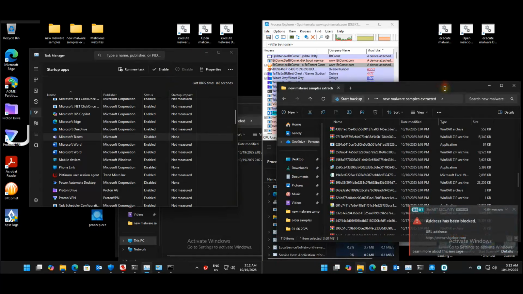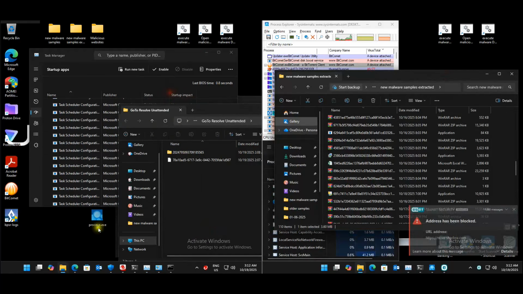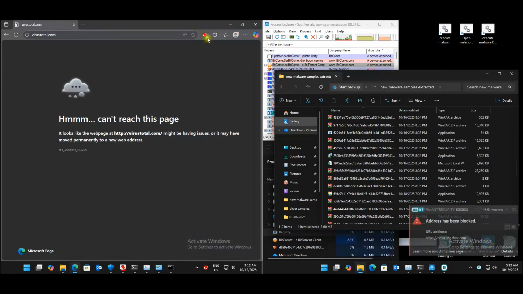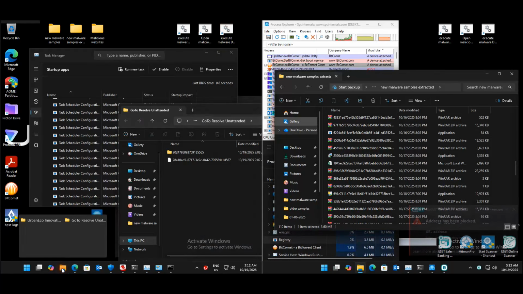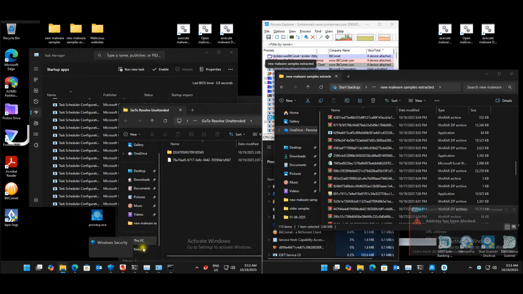Okay, so I think I might need to restart this VM. So that's that for Trend Micro. Let's quickly have a look at our other files. Let's see if we've got any ransomware issues. The Trend Micro VM is getting really slow.